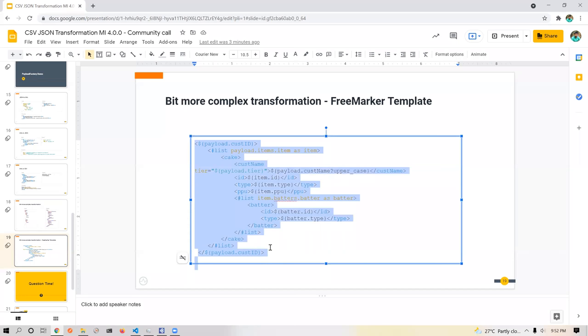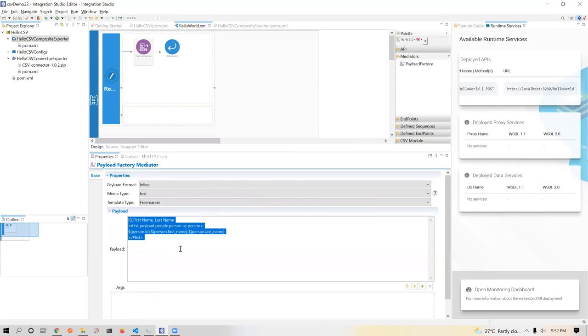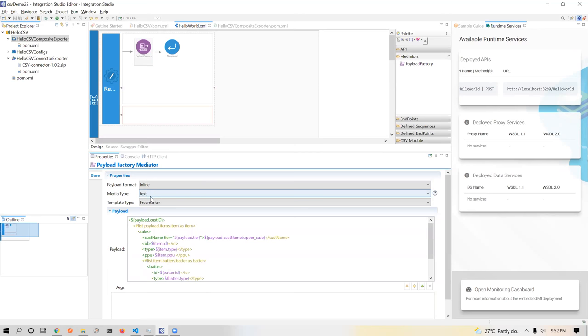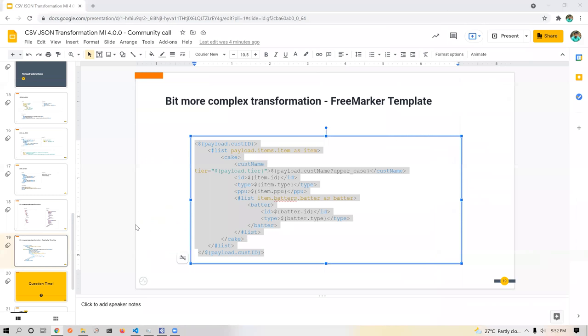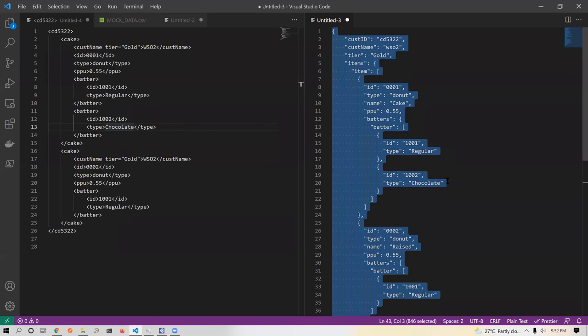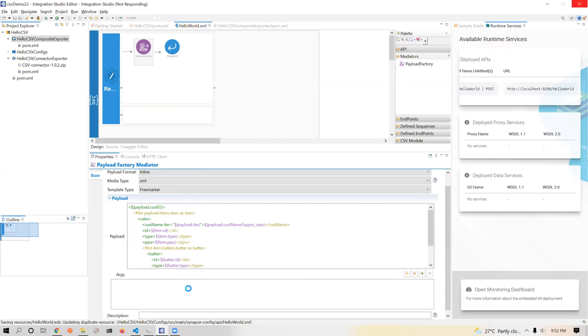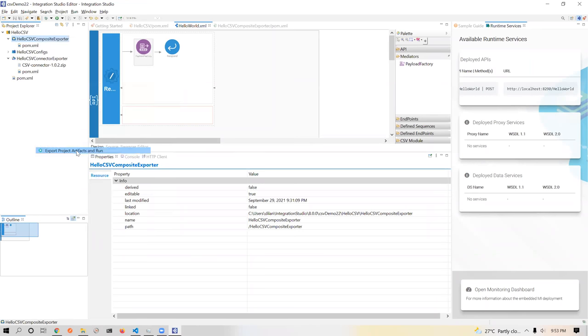If I copy this down, and in the payload factory mediator, properties view, I paste it, and it's going to be XML, so I have to select that, and if I run it, here. Copy it. And now I'm porting the project.